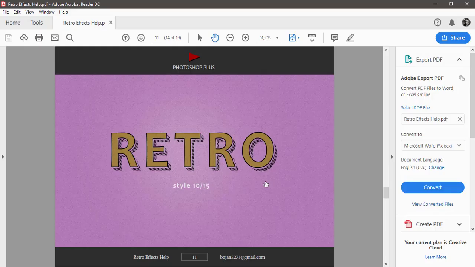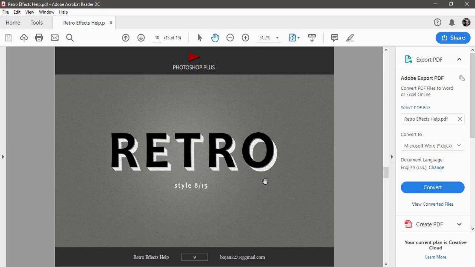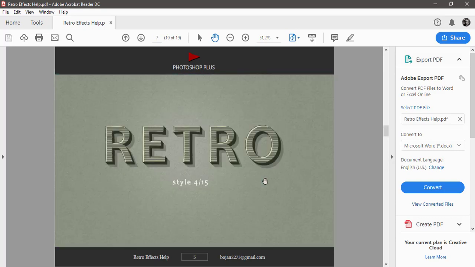As already mentioned, you can use the PDF help file for reference and to choose an effect for your project.